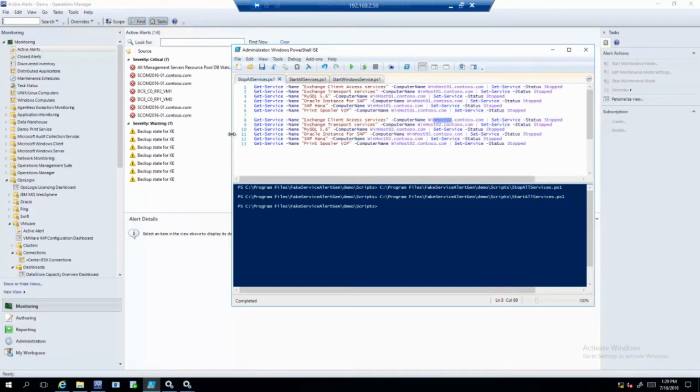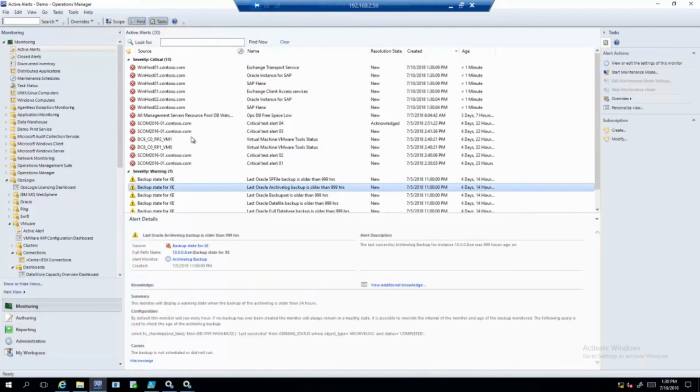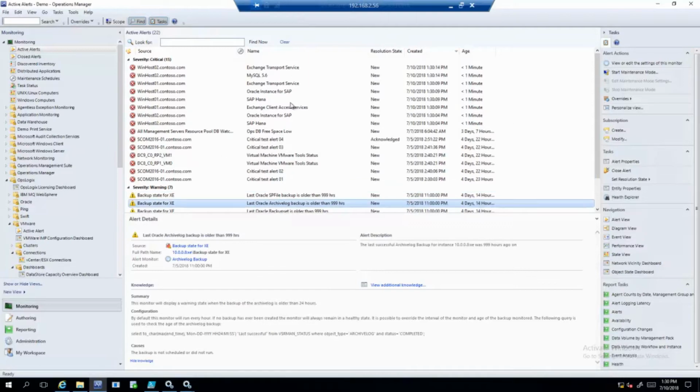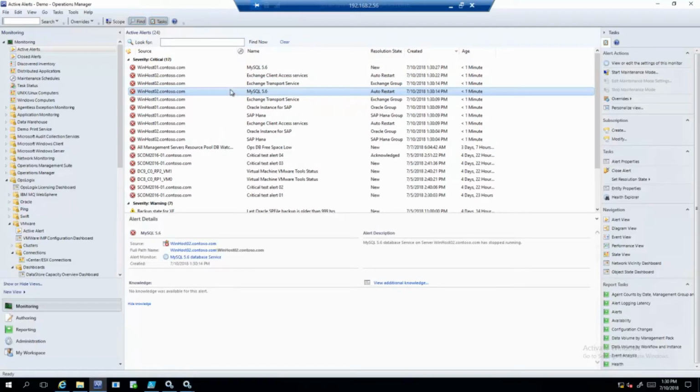So we'll run the stop all services script again on both hosts. I'll go ahead and do that. And if we wait a little while, then we'll see these alerts appear again. So here the alerts appear again. And we can see they're less than a minute old. And what we see here is the MySQL service appearing on the WinHost 02. And we should see it appear on the WinHost 01 as well.